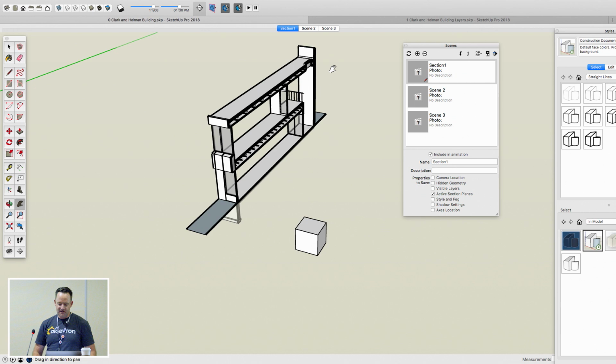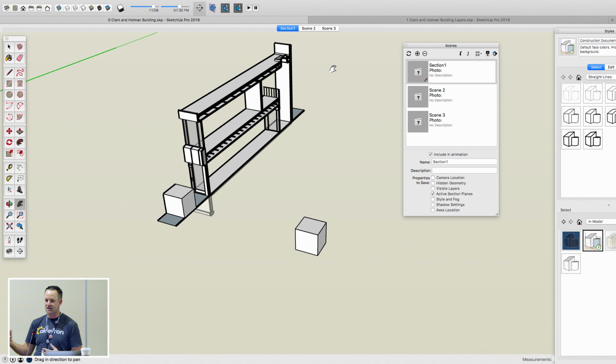All right, so at this point, do you guys have any questions just on the built-in stuff? I don't want to go through all the properties. The shadows are fairly straightforward.